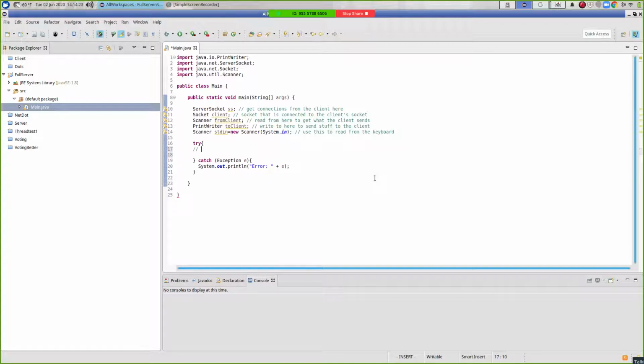So we create a server socket to listen for connection requests. So ss is our server socket. And we have to give it a port number, and I don't know what today's port number is. It's June 2nd. Okay, so we'll do 602.